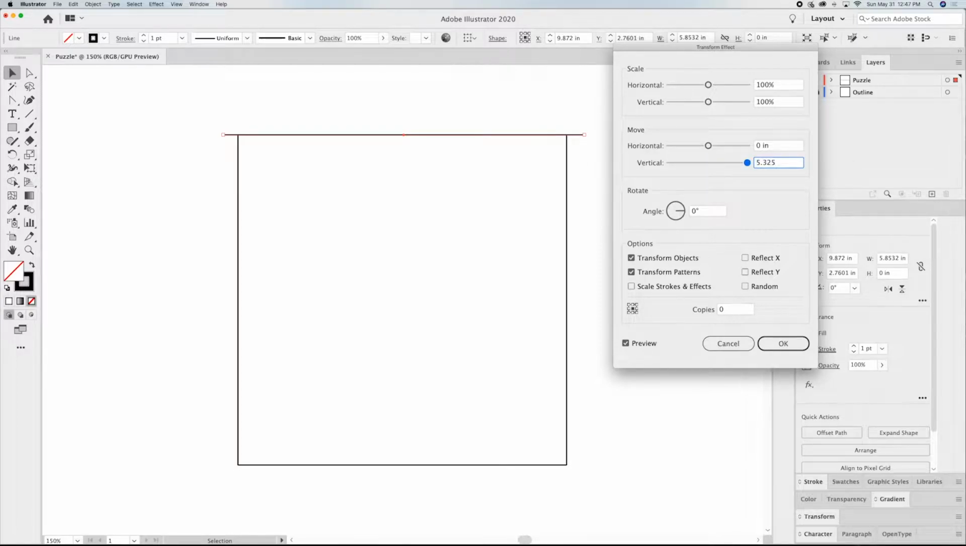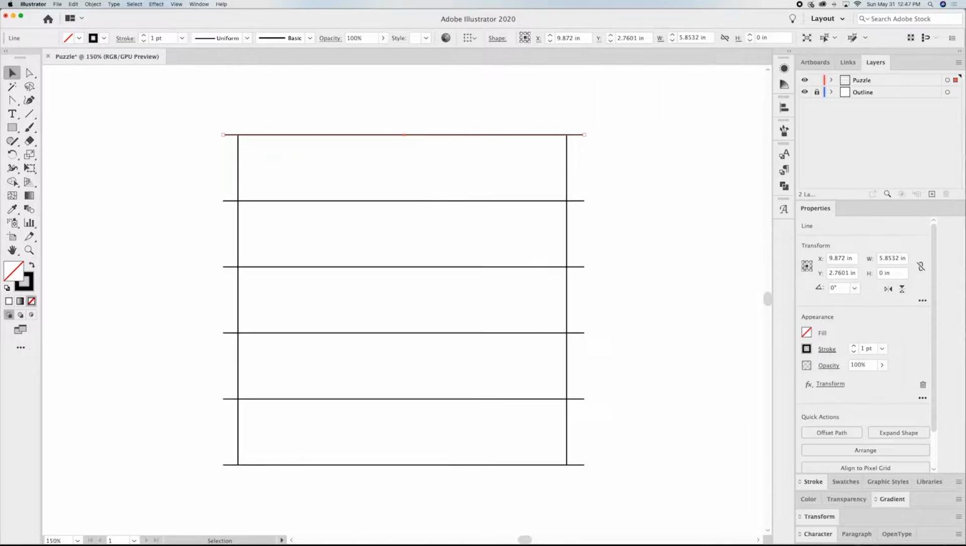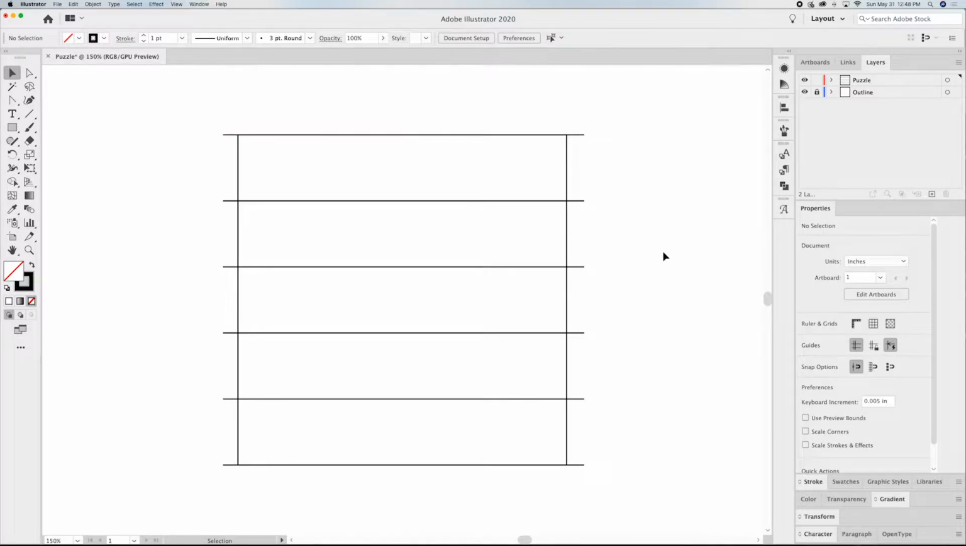I know I want 5 pieces. So I'm going to enter in divided by 5. And what this equation does is it automatically gives the distance of where each of those lines is going to be. And I'm going to make 5 copies. All right. So there you have it. So now I have 5 lines that are equidistant from each other across the side of this box. All right. We're going to leave them where they are right now.